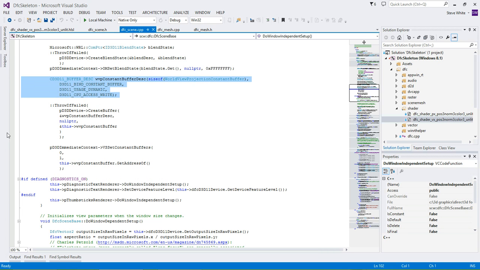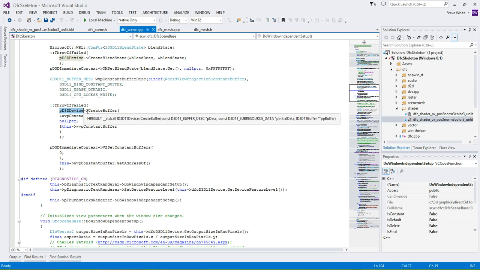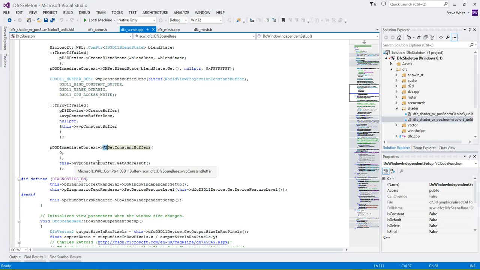So then, having described the buffer, we can pass that description on to a call to create buffer. We've called this before a few times. It's on the device. We say create buffer, here's the description, give me back a smart pointer to the buffer that you create for me. And then finally we use that smart pointer to actually tell the vertex shader this is one of your constant buffers. It's the only constant buffer in this case. We can use this API to set an array of constant buffers, but here we're just going to set one.